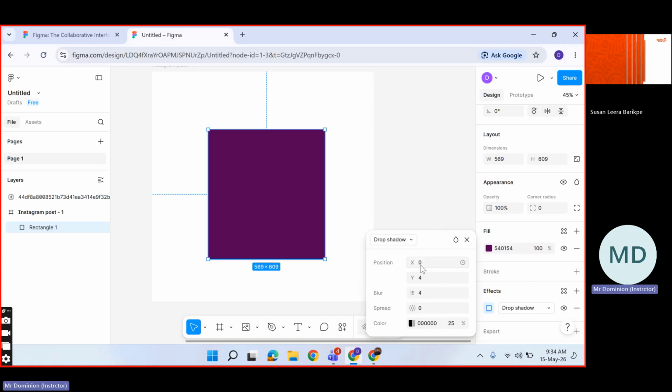Now, drop shadow gives a realistic look to an object, maybe like a form of 3D look, because a plain object like this is 2D. You can only see the front. So if you add shadows to objects, it makes them look realistic. Now, these options here are the edit options for your drop shadow.